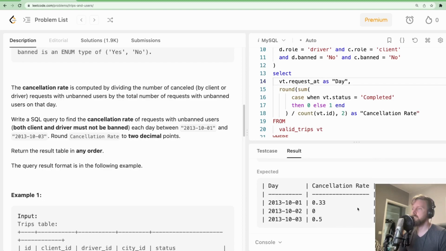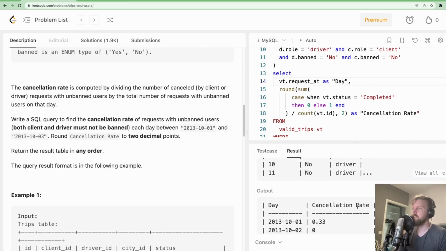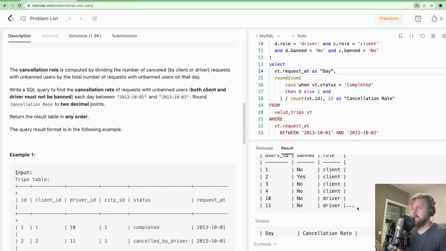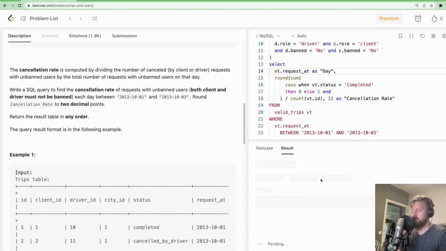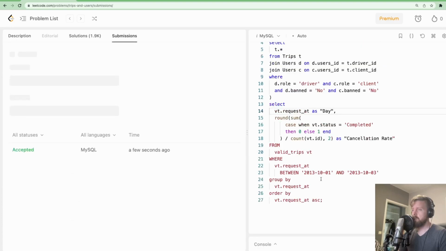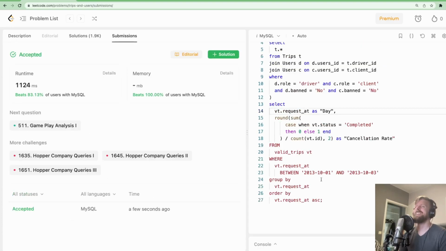All right, we get a result. Looking good. Let's look at the other test cases. Come on, come on. Yeah, boy. And we beat 83% of users on runtime and 100% on memory, because apparently we didn't use any memory. So it's pretty hard to beat.